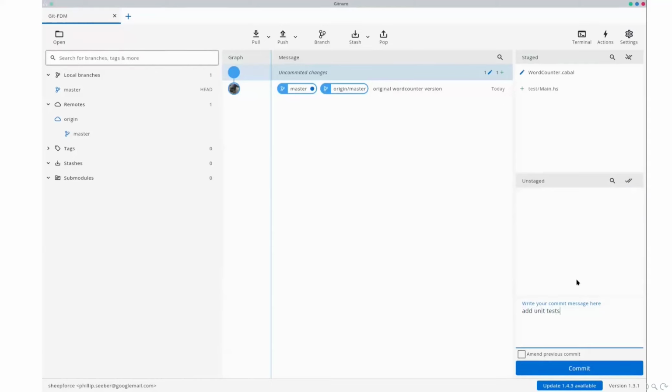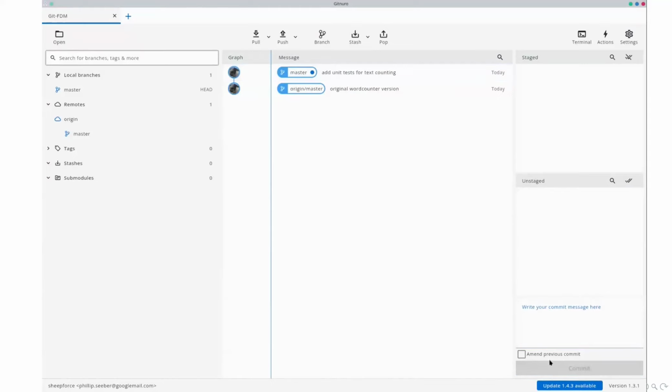So we can make a new commit here, giving it a meaningful commit message, adding unit tests for text counting, and make a new commit. You see now, I made a new commit. It's only local, but it's not yet on origin master, so not on our GitLab server. For that, we would have to push.